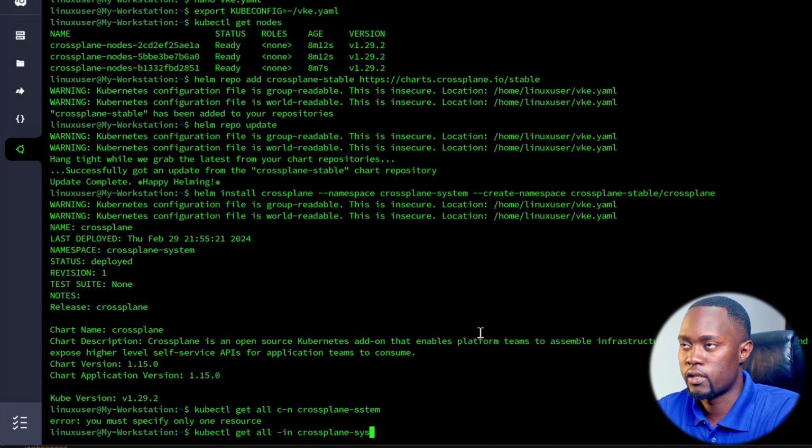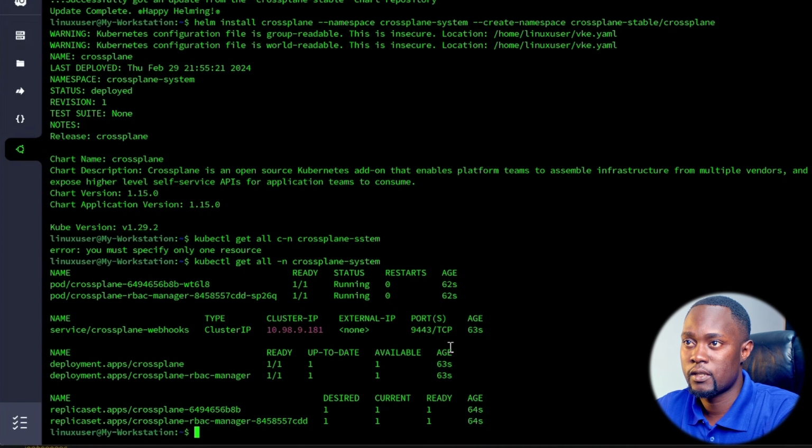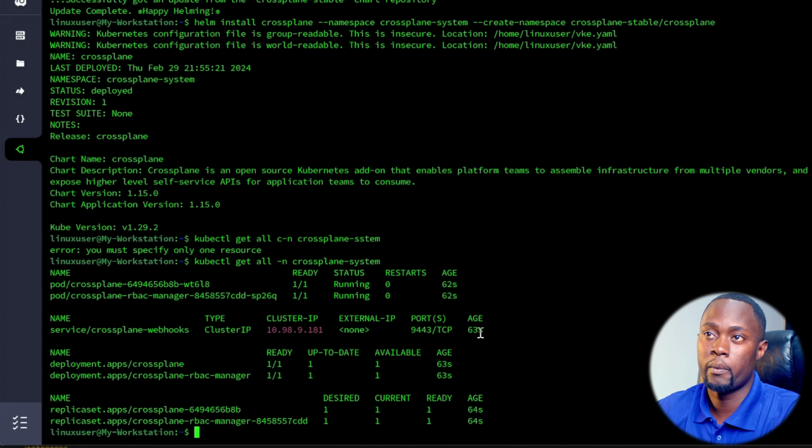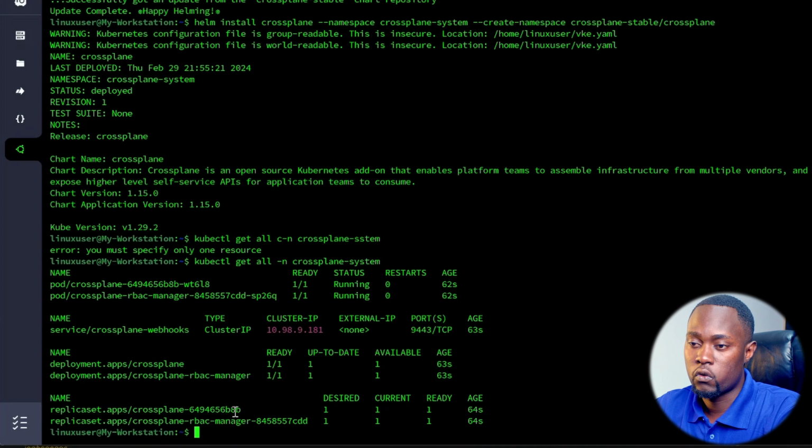Let's view all resources in this new crossplane-system namespace. Now, as you can see in my output, we have a couple of resources, including RBAC, that are going to be used with Crossplane. So these are custom resource definitions that Crossplane uses all through the cluster in order to actually manage the infrastructure deployment process. Now that we have Crossplane actually installed in this VKE cluster, let's go ahead and grant Crossplane access to a Vultr account.